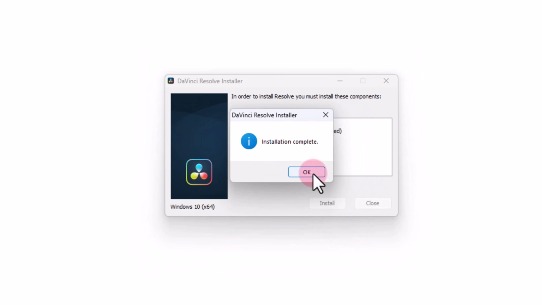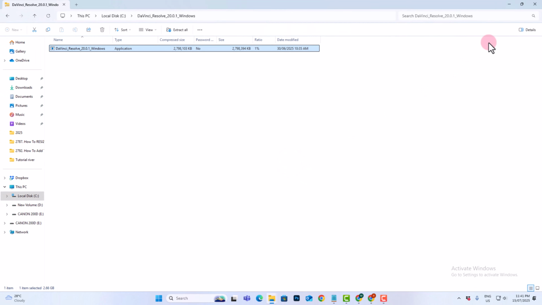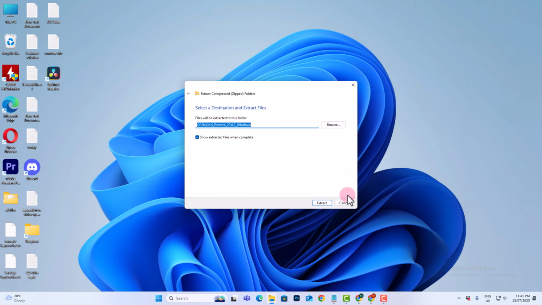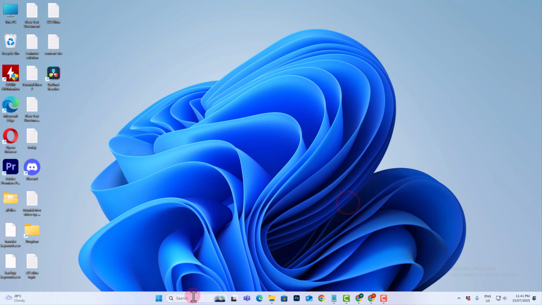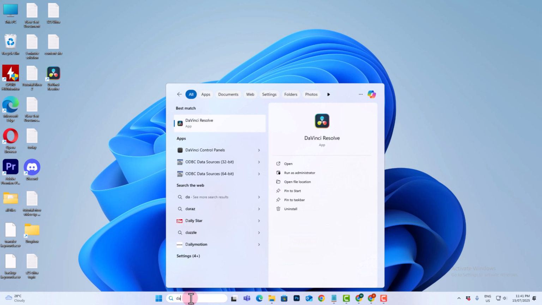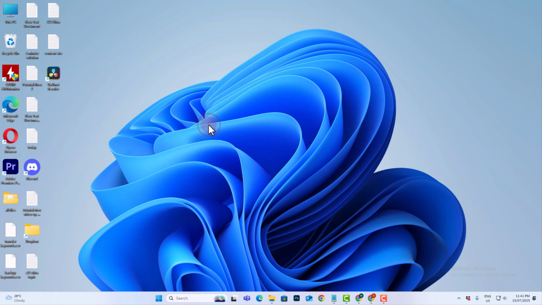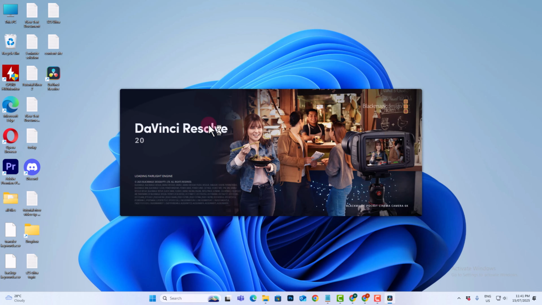okay. Now it's complete. Press on OK, and now I'm opening this search option, okay. Alright, now finally it's downloaded and installed.